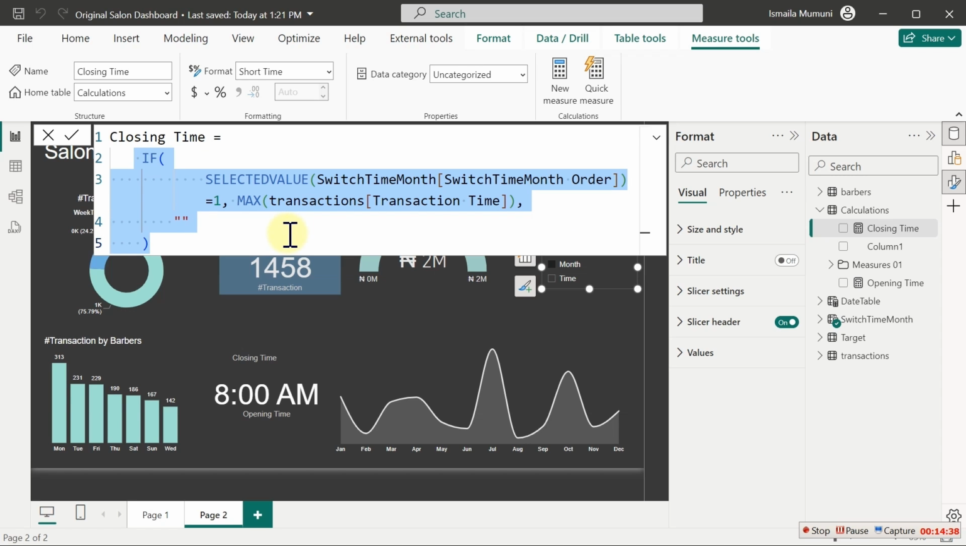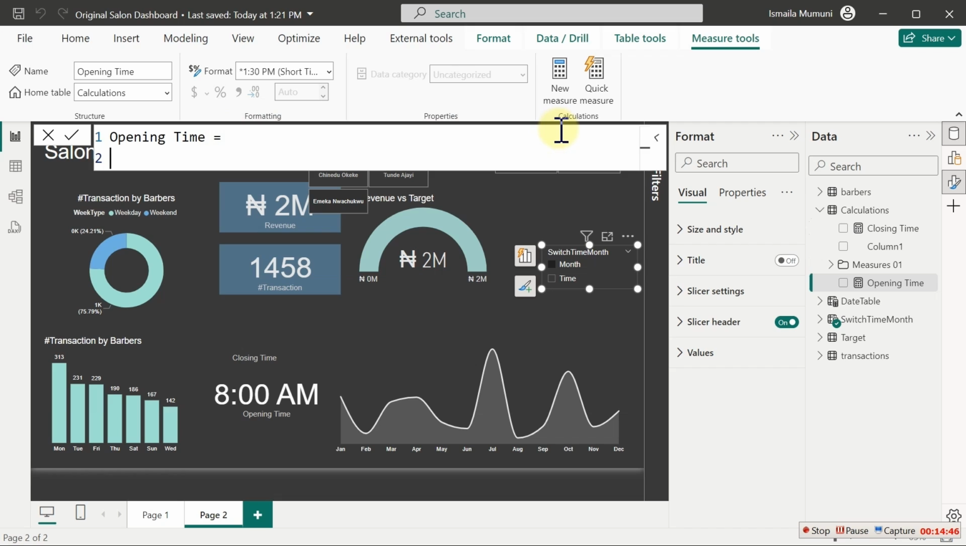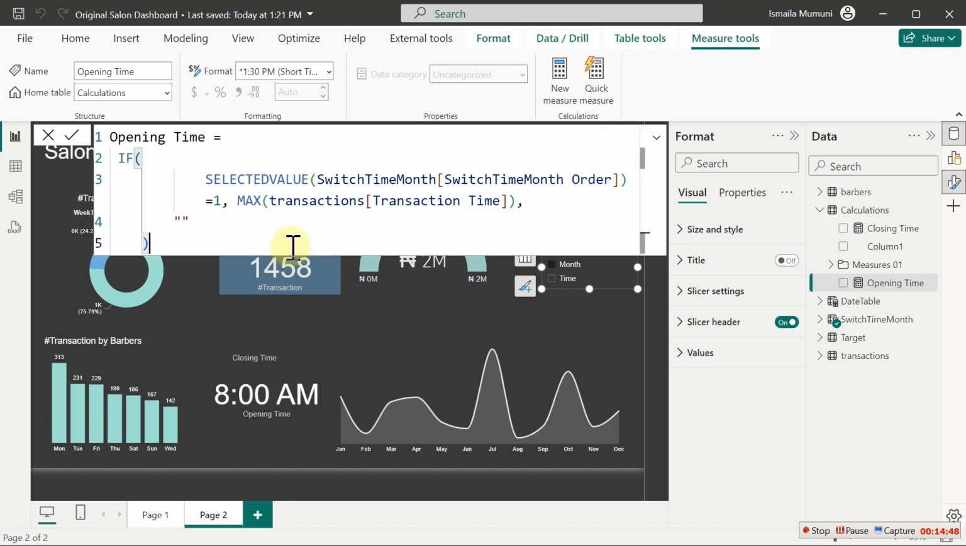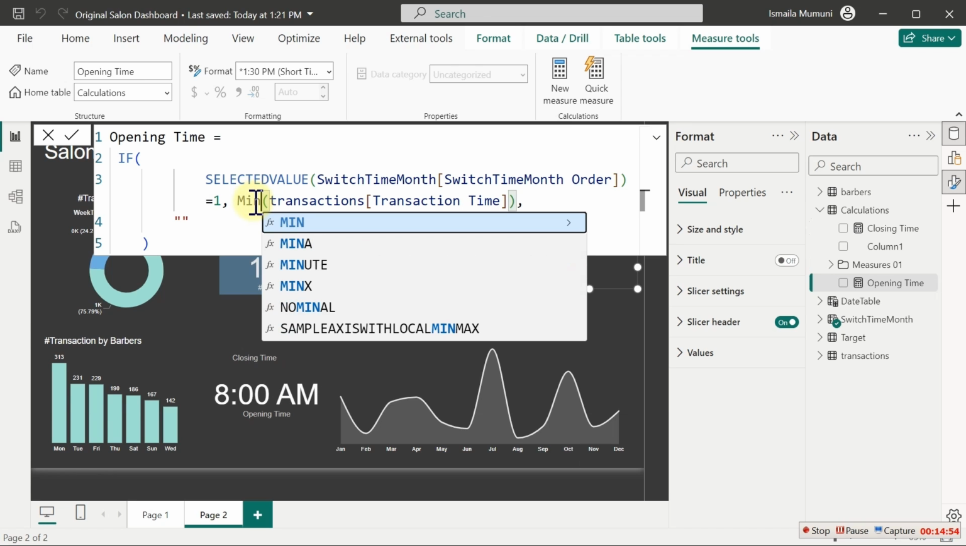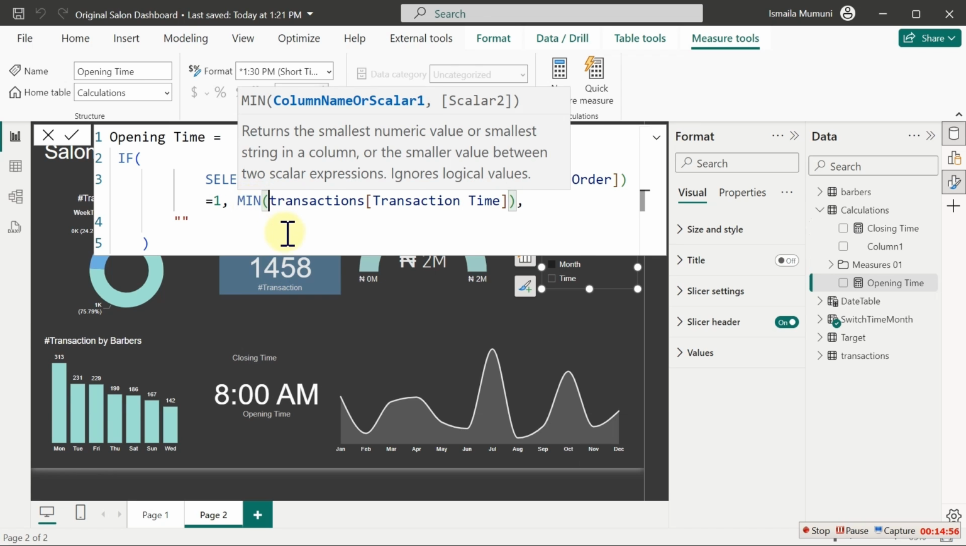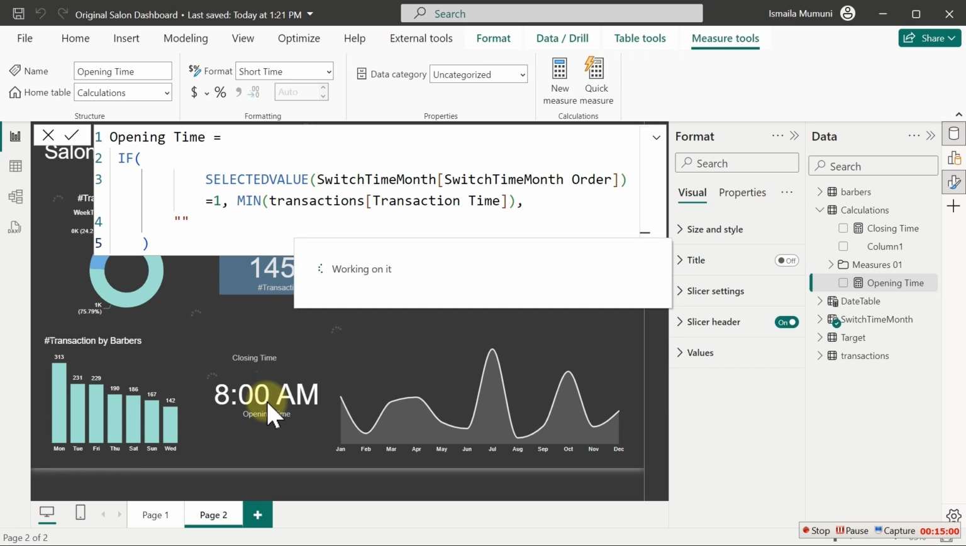So we're going to repeat the same thing for our opening time. I can just copy this particular part here, then go over to this particular opening, and paste it over here. All I'll change is this one from max to min. So min, here we go. So if I hit the enter key, the same thing would happen to this very one here.